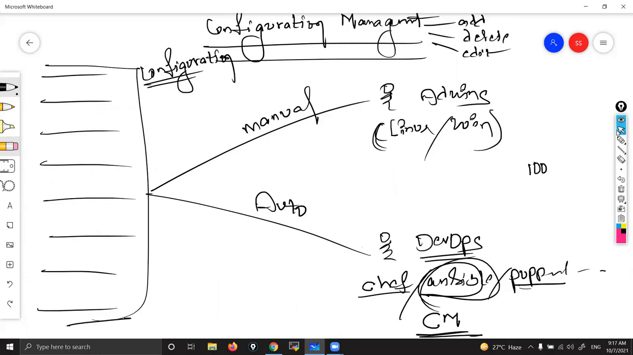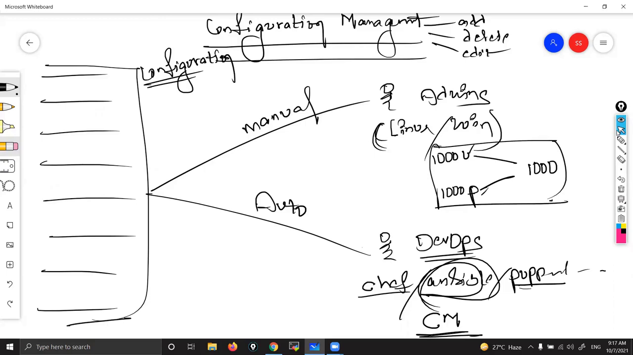I have some 1,000 machines, 1,000 servers. In each server, I want to create some 1,000 user accounts and install some 1,000 packages. So to do this task, each server 1,000 means it's the biggest task.